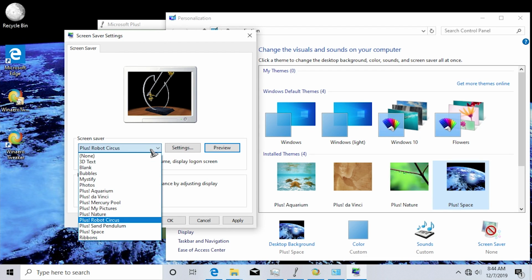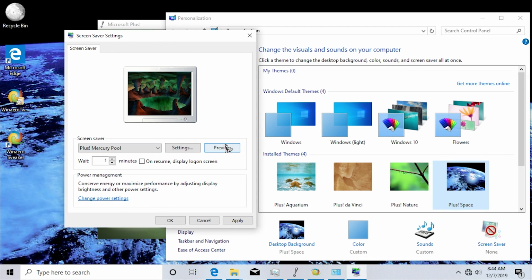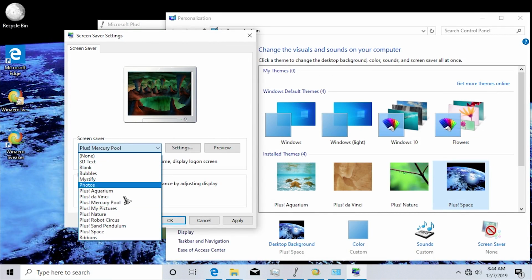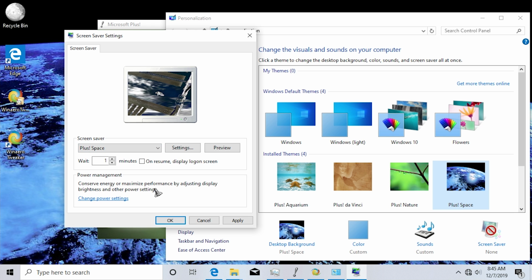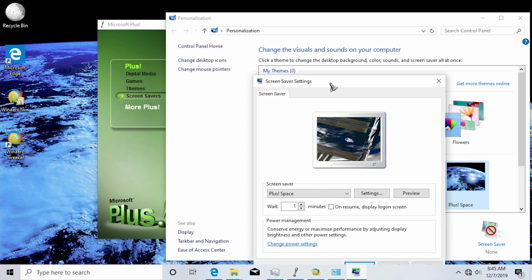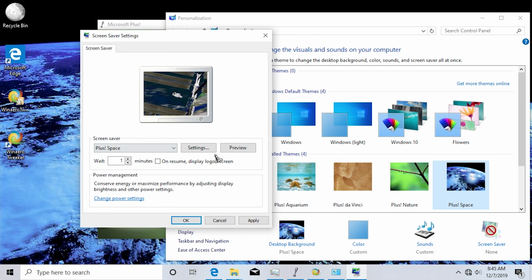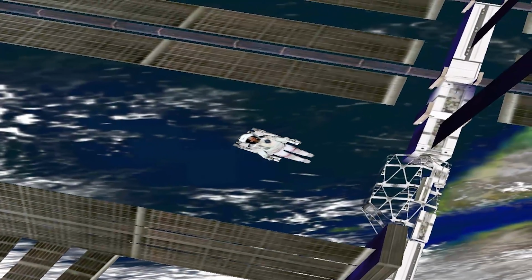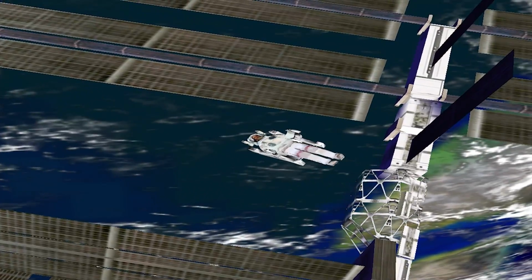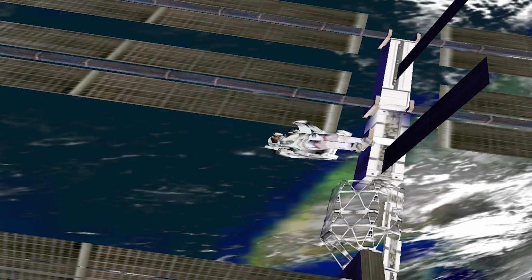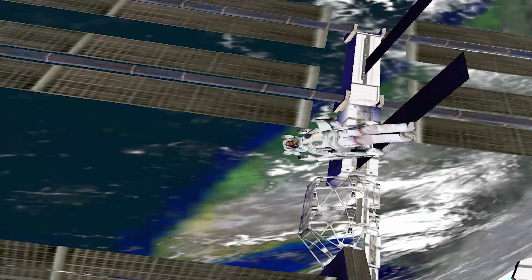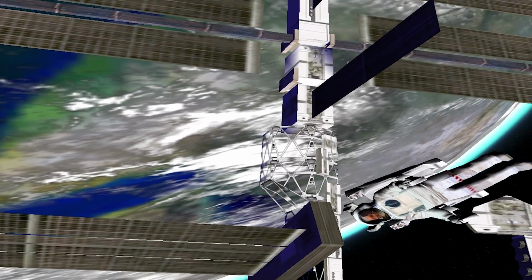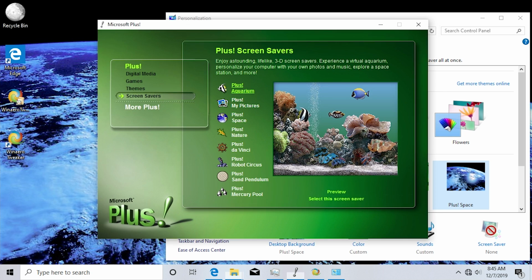This one is called Robot Circus. We can go with Plus Mercury Pool here, so there's that one. There's a lot of pretty cool looking screensavers in here. And there are some also for the specific theme. So for the space theme, which is what I have applied here, there is a dedicated space screensaver. So there you go. Honestly, it looks a little bit stretched out because we are running this in a widescreen resolution. This was probably designed for a standard 4:3 monitor, so it does look a little bit stretched out, but it still works, which is pretty awesome.